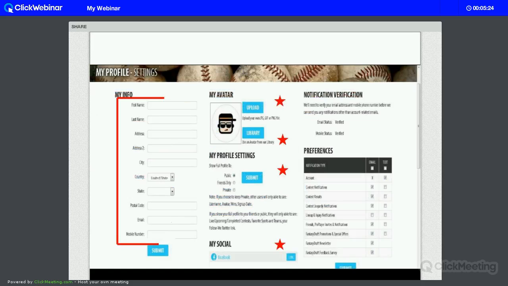In the middle of the page is maybe a picture, or if you don't want to use your personal picture on the website, maybe use an avatar from our library. And then also click on how you want the settings to be seen, public, friends only, private, whatever you prefer. And also right there you can set your social networking settings. On the right-hand side of the page is verification.